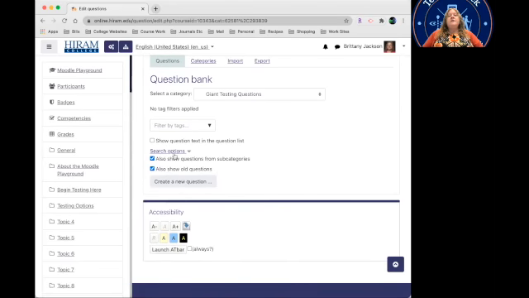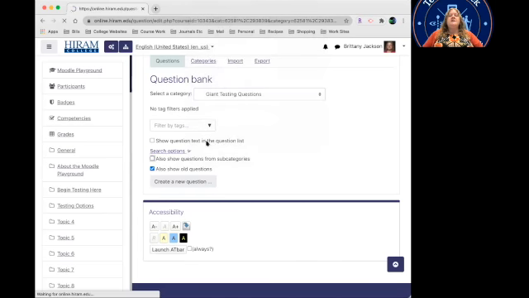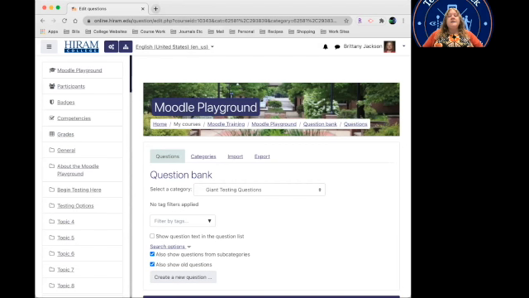The other thing to note here on the questions page is this also shows questions from subcategories. That allows you to see all of those subcategories in here. So, default Moodle Playground is a default parent category. Giant testing questions is a subcategory. And really that's all there is to adding questions to your question bank.